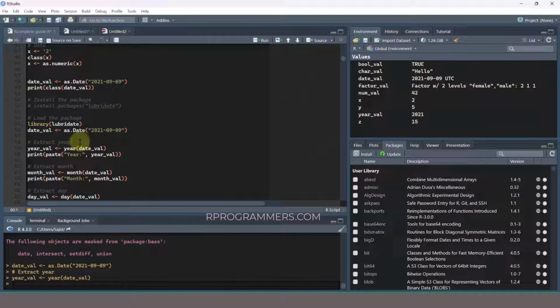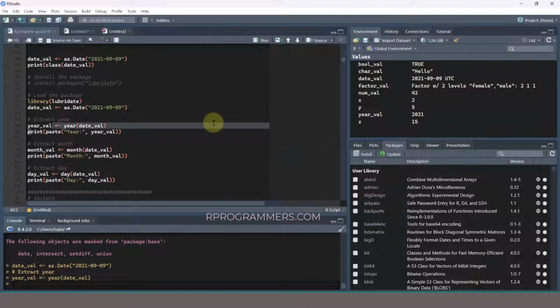If I just run it, what I basically did is I just call the year from that particular date and we give it a name, year value, and we can see it here that year value has a value of 2021. Okay. In the same manner, we can also extract month, we can also extract date.